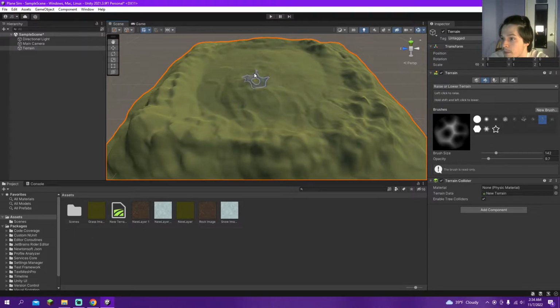Okay. Let's get some big mountains. Okay, that's probably good for now.